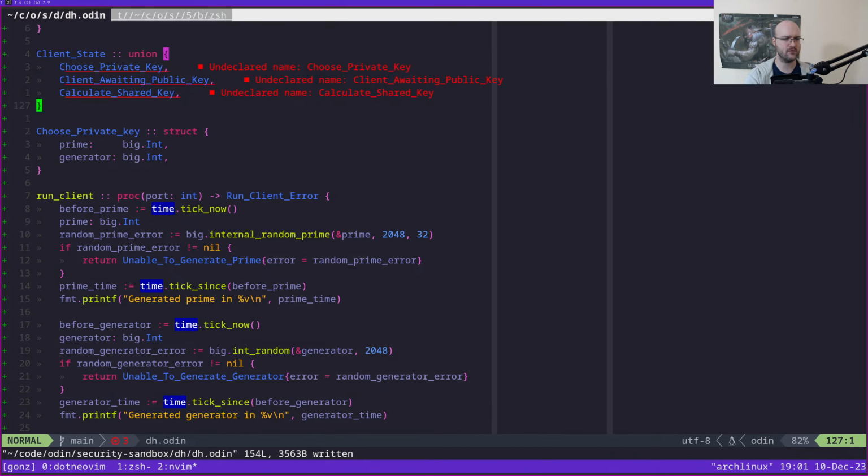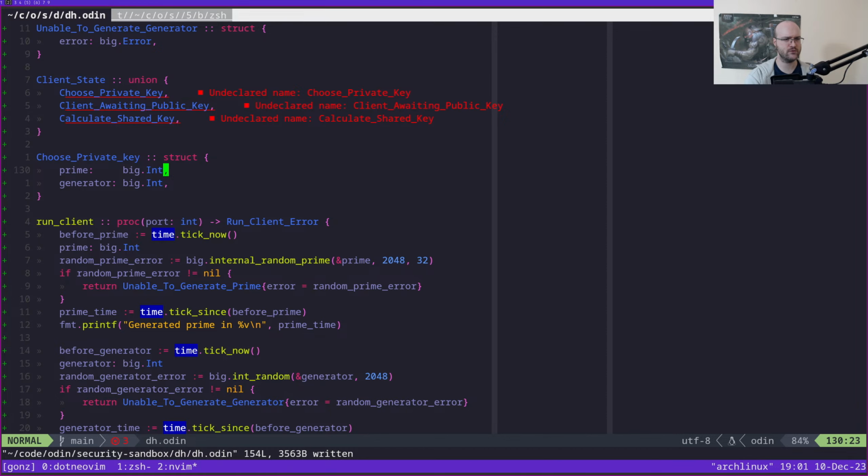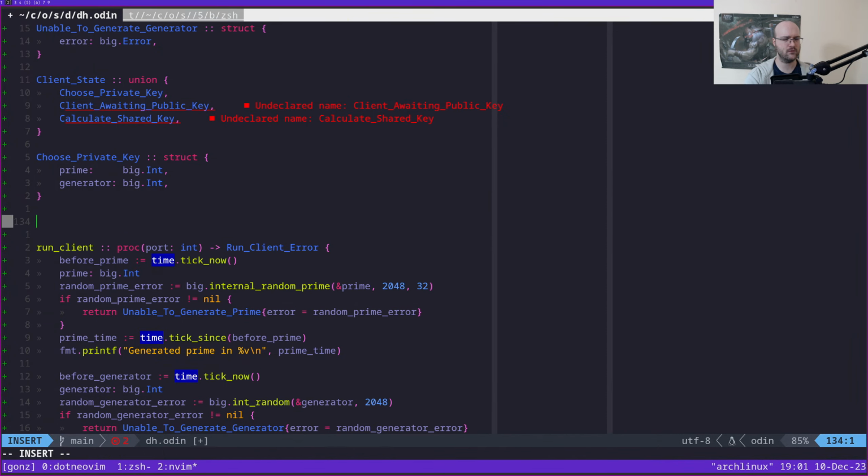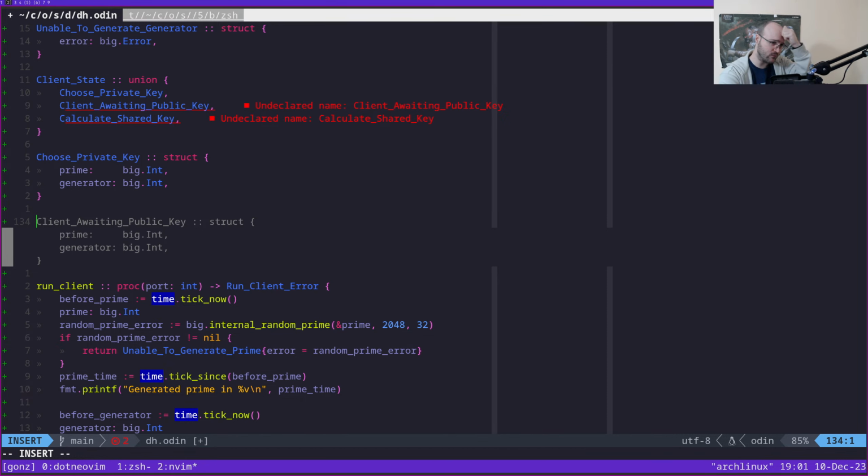Right, choose private key is not defined. Oh, hang on. Choose private key, yes. This one. And then client awaiting public key. We do need to keep our prime with us as well as our generator.